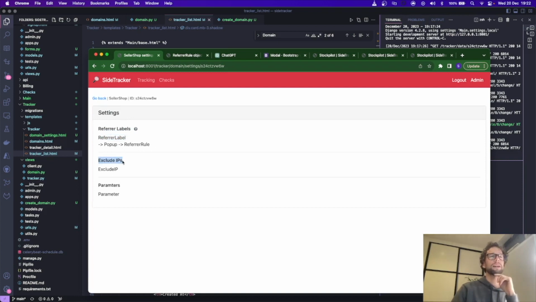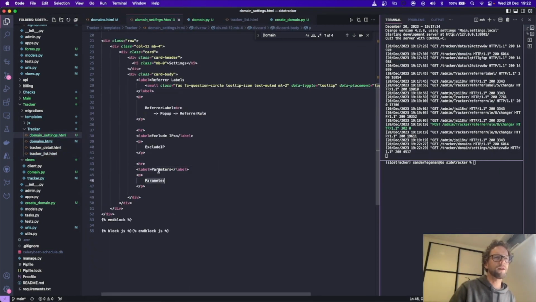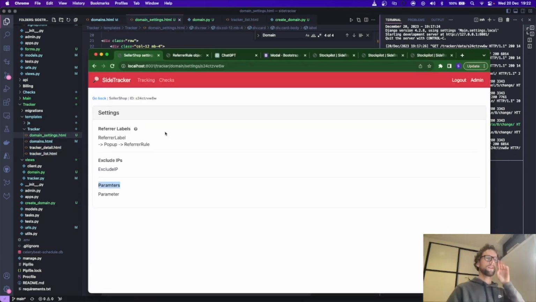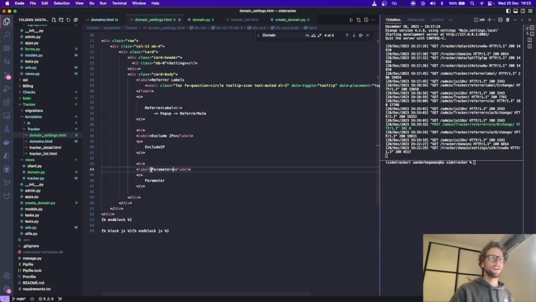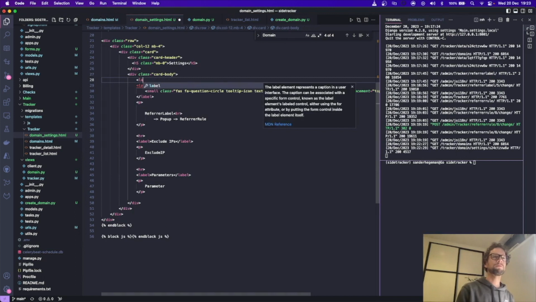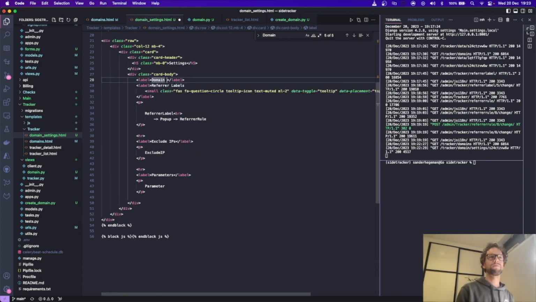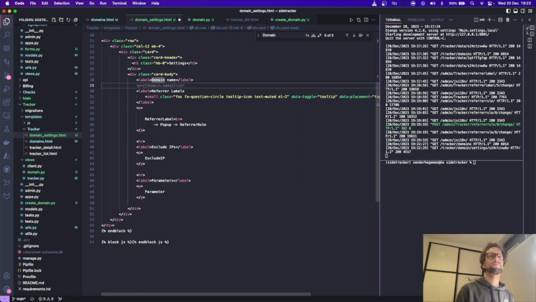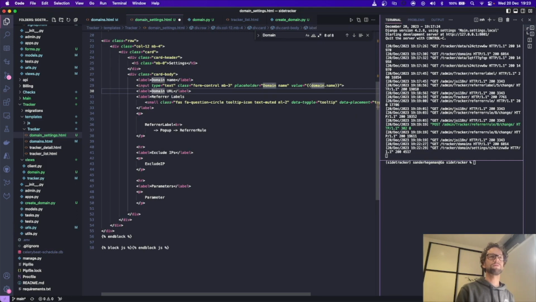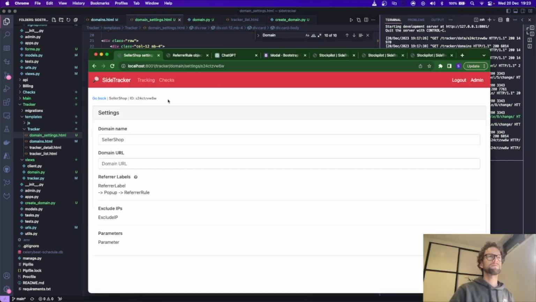Also we have functionality that you can exclude IP addresses, which is handy when you yourself visit your own website a lot and you want to exclude that, or your team members. And parameters. Let's see how we... Yeah, so that's the settings, and maybe changing the domain name, of course. So name, and URL, something like this. So people should be able to save this, of course.